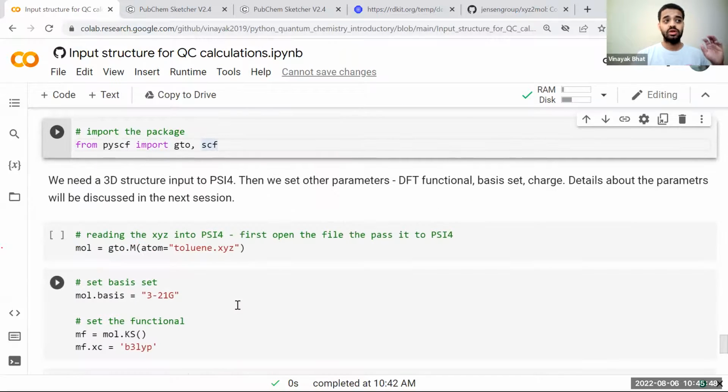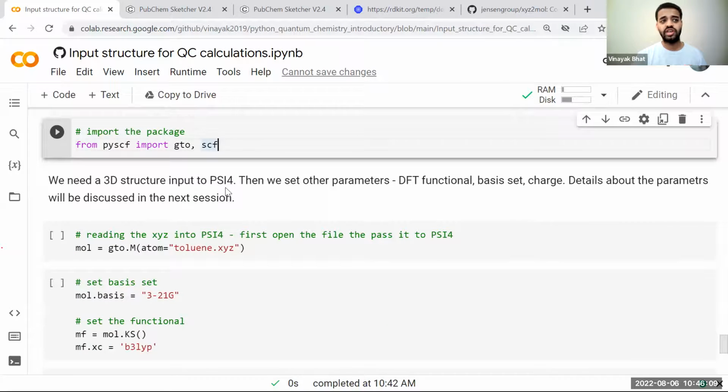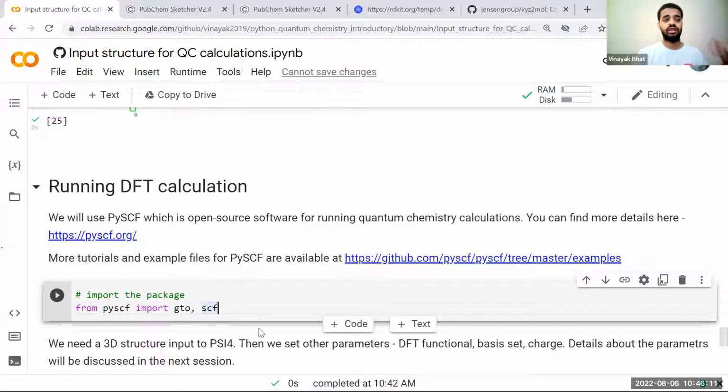So for this part, we are going to use PySCF. And we'll do mostly DFT calculations in the remainder of this workshop and the sessions that follow. We are using PySCF because it's easy to run within Colab. And it should not be Psi4. Psi4 is something that I tried, and we can't actually run it in Google Colab. So this is a thing that should be changed.